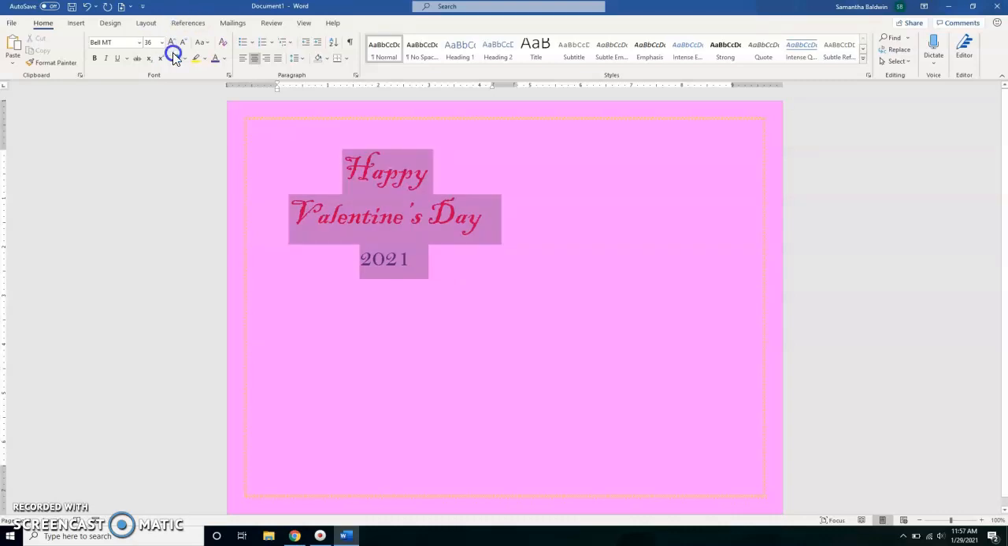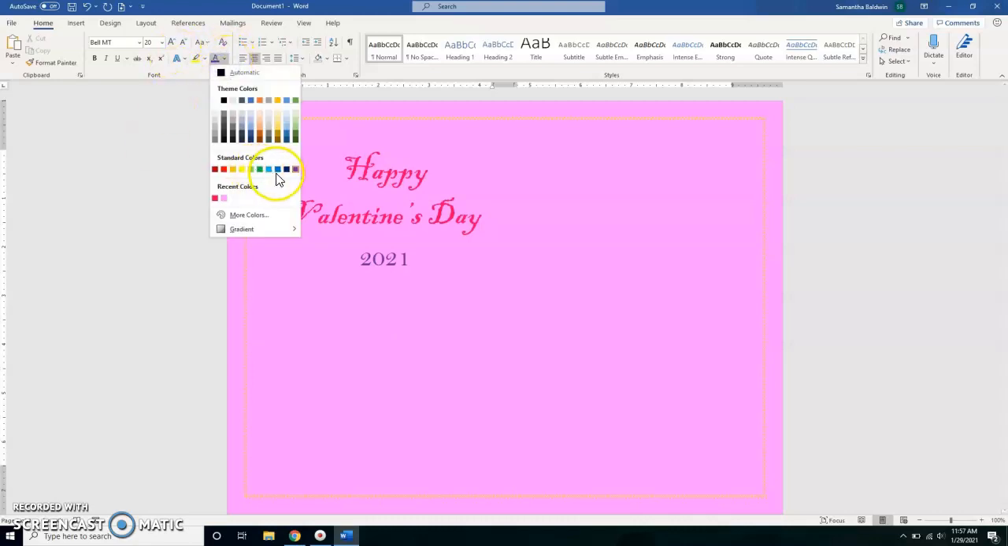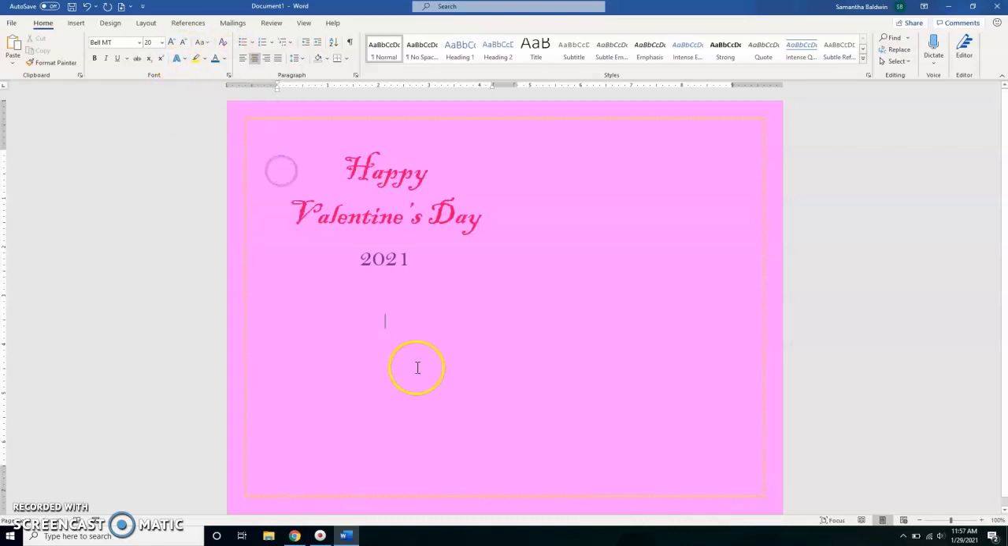Another popular thing that people often use with Word are bullet points as well. So I'm going to change my font to 20. And my color, let's go with a pretty dark blue. Let's add some more text to this document. So since this is a Valentine's Day card, I'm going to add reasons I love you.